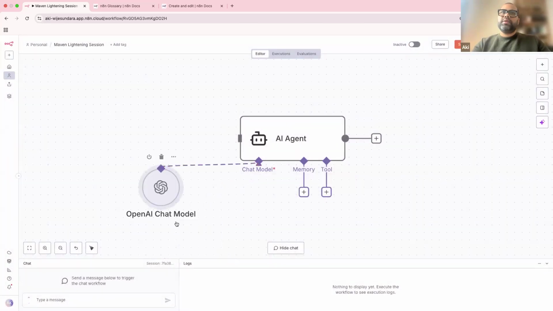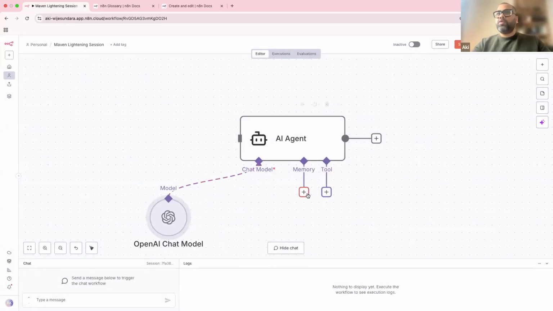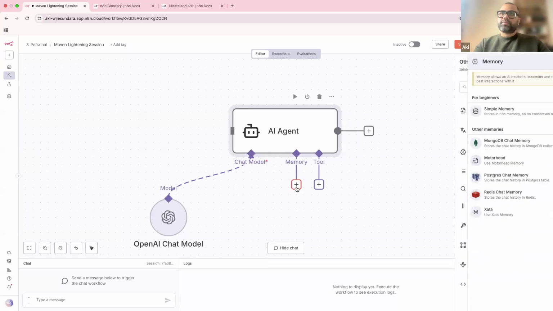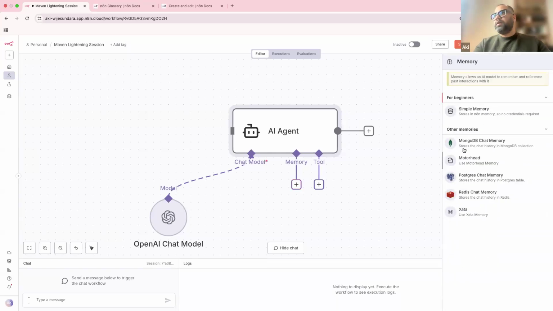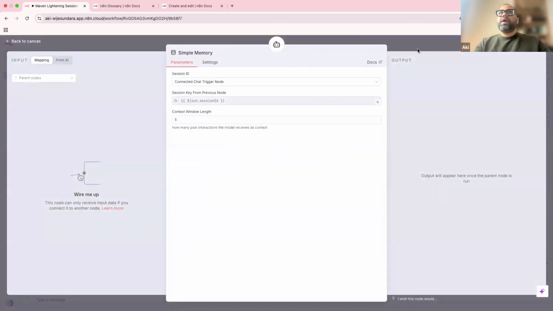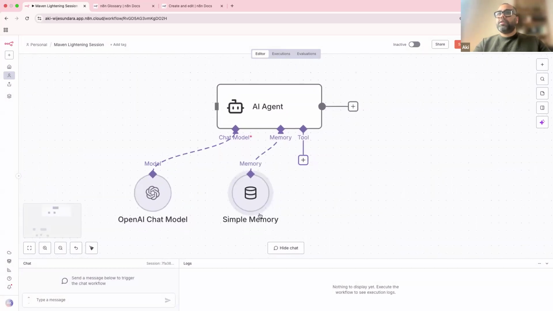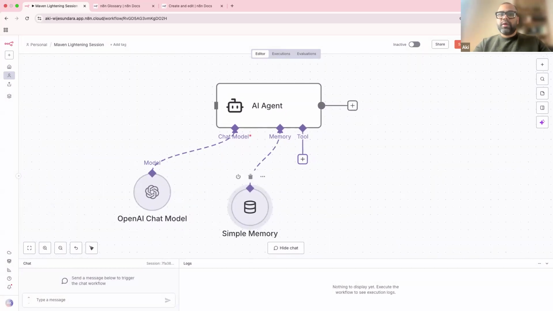So that's the connector. Amazing. Then you need to connect a memory layer. As I said earlier, it is to keep track of your conversation history. You have a few options here: Postgres chat memory, MongoDB, Redis is also nice, but we can stick to simple memory. You don't need any credentials. You just add a simple memory. It's provided by n8n, which is not the best, but it's simple enough to get something done. It's not the best memory out there.